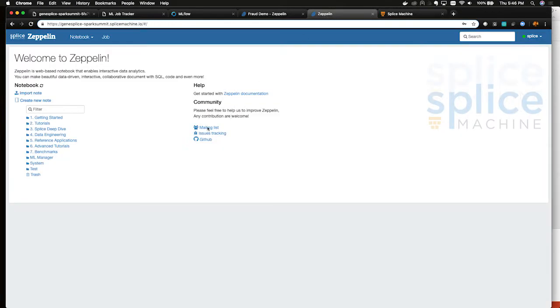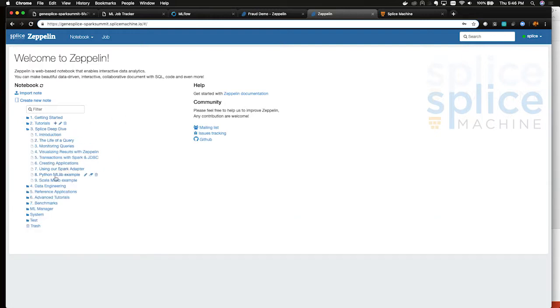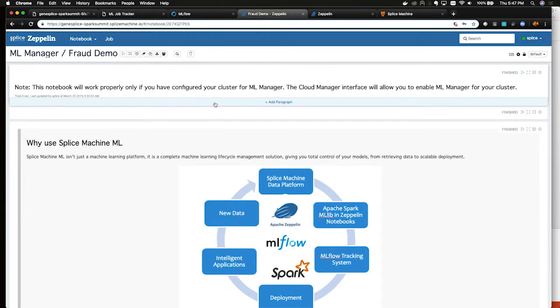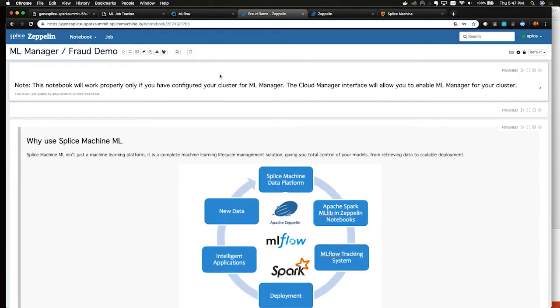Once you've created a cluster, you can hop into our Zeppelin notebooks. We always have a whole host of notebooks to get you started on various things, from SQL to Spark Adapter, all kinds of things. But what we're going to do is jump into the ML Manager. We have a particular one called the fraud demo, and that's going to help us walk through all of the different steps of using our ML Manager. So I'm just going to hop into that one now.